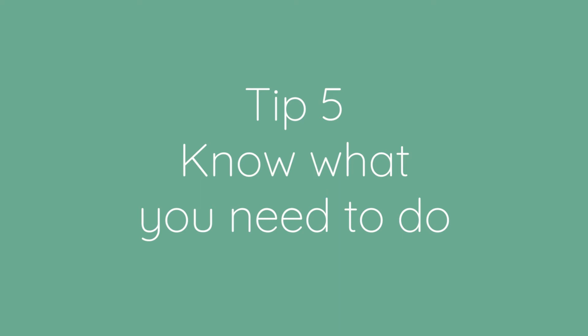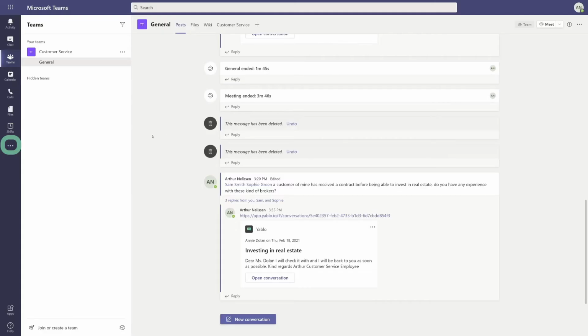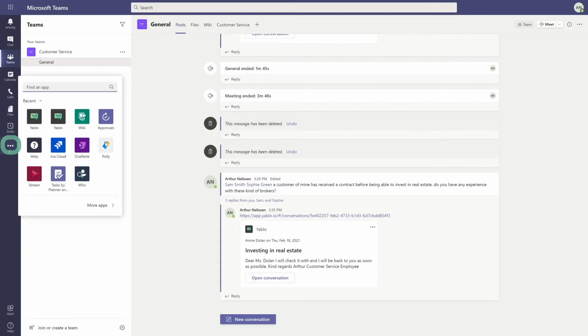If you are involved in multiple teams and you're working with multiple team inboxes in Yablo, it might become troublesome to follow up on all the things you need to take care of. Let me show you how you can get a single overview with all the conversation cards that are assigned to you. In the meantime, you probably already added the Yablo application to Microsoft Teams.